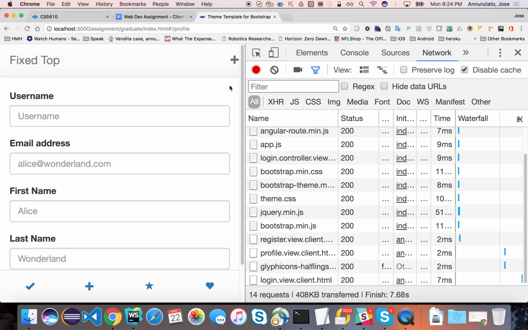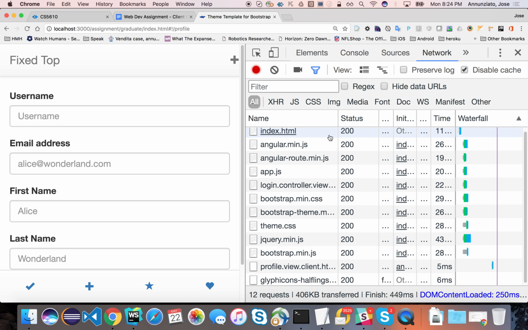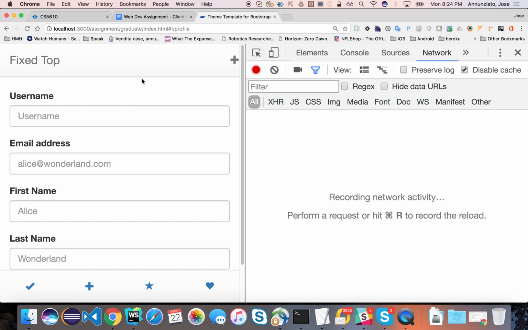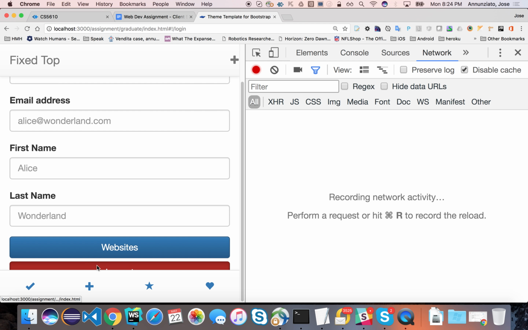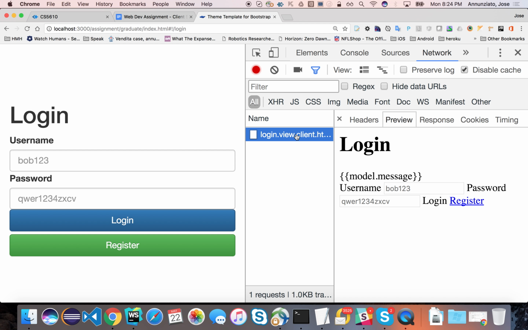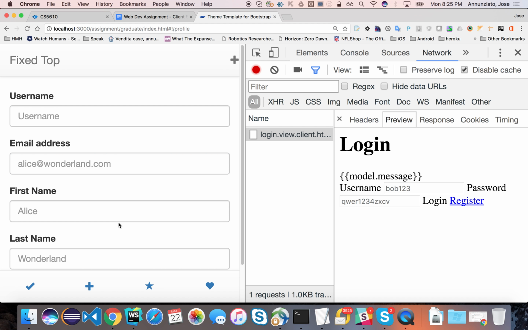Also, I'd like to point out the network here. As you refresh, let's clear this. If you go back to login, notice that for the login view, we Ajax-fetched this template from the server dynamically and injected it into that view in the ng-view. But if we go back and say login, notice that the profile page was not loaded.